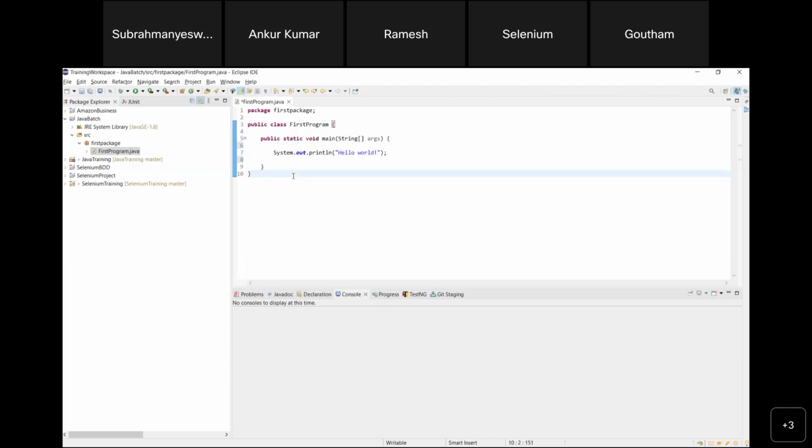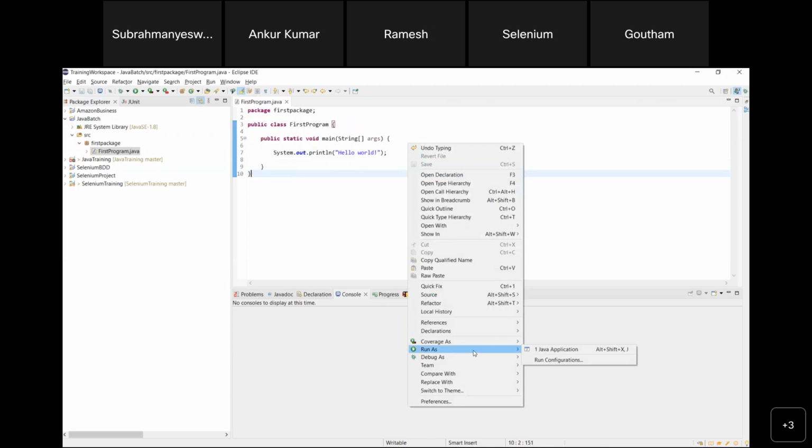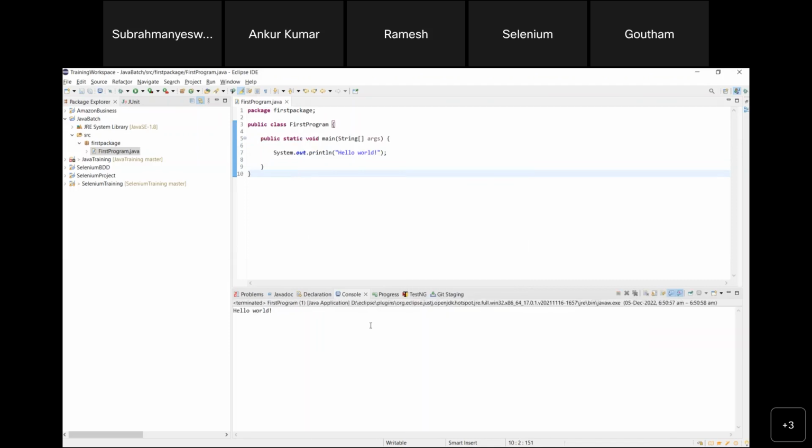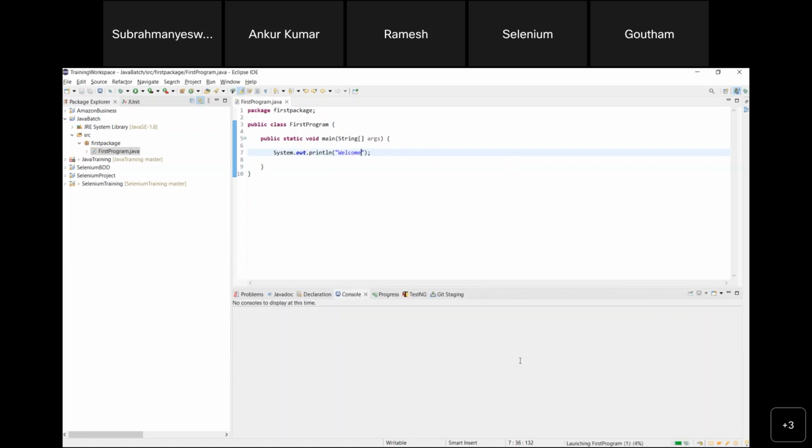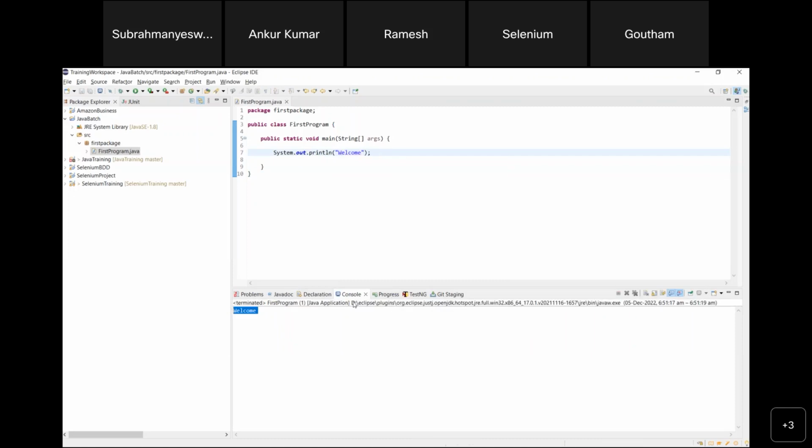Now we have written this. How do we execute it? Just right click on it, go to Run As, and you'll see the option Run As Java Application. Click on this and you will see hello world here. Whatever you change here, you can print. Welcome. If I run this as Java application, you'll see it here in the console.